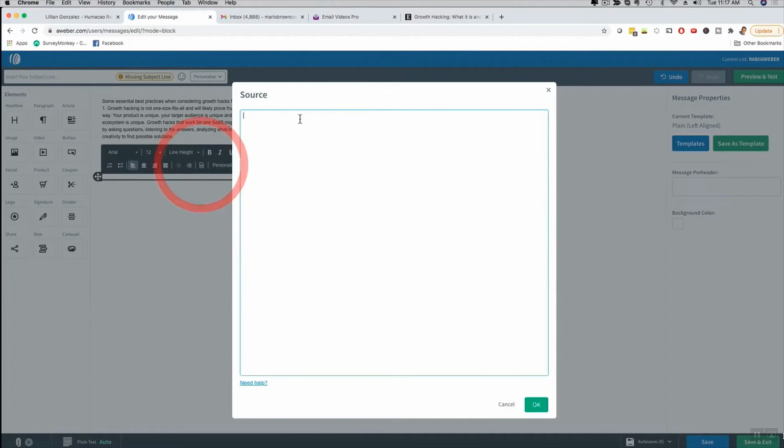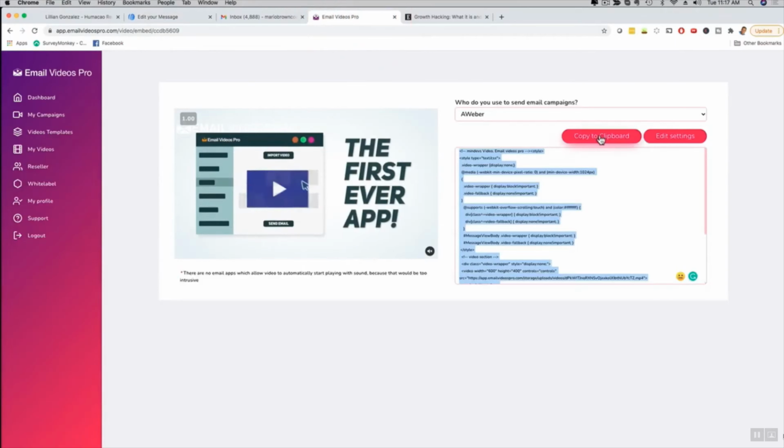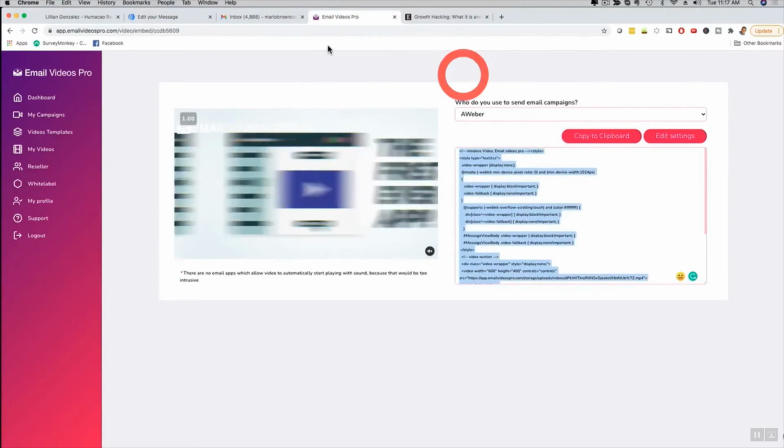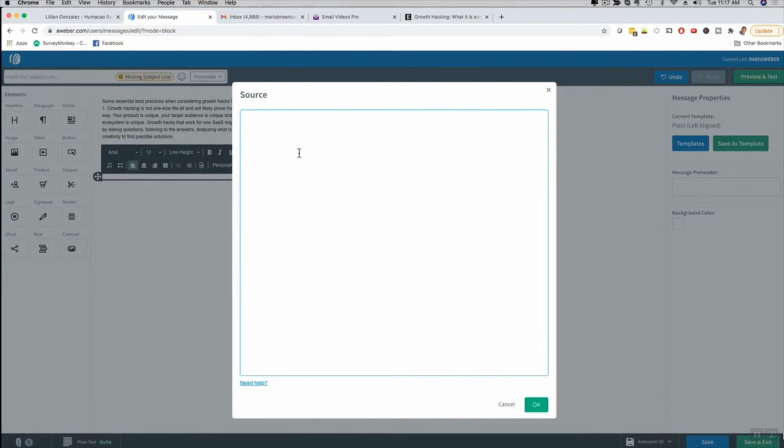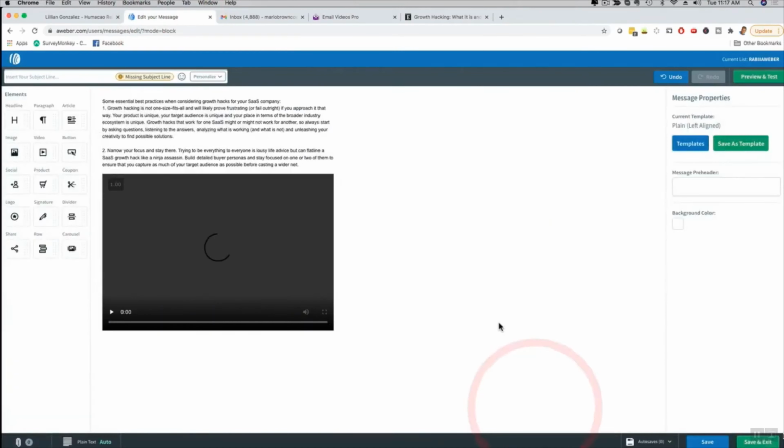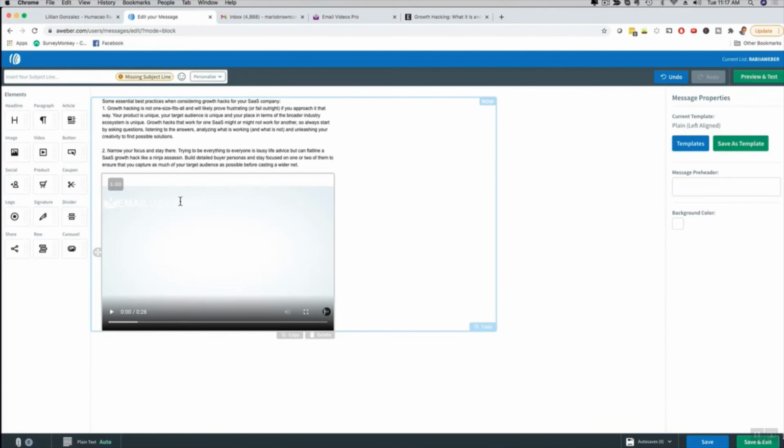Click on code. And now I'm going to go here, embed, copy paste the actual embed code again. Go back to Aweber, paste it in here, and just click OK. And as you can see, the video already shows up right here in the preview, right? And I can even play it right here. This is an actual video attached to this, right?